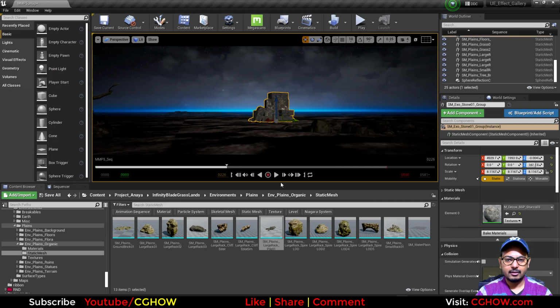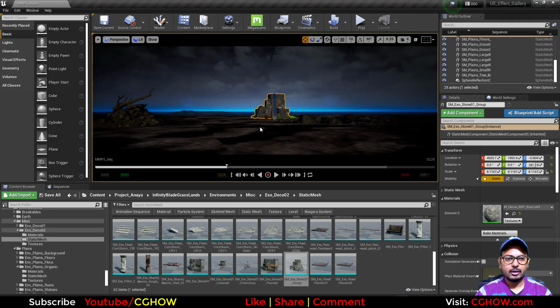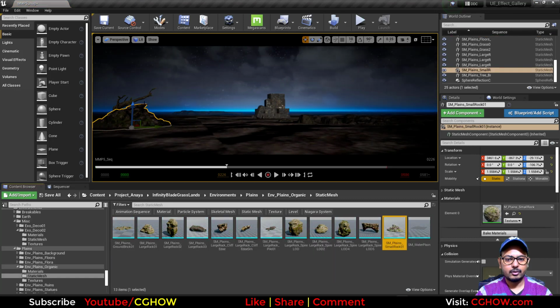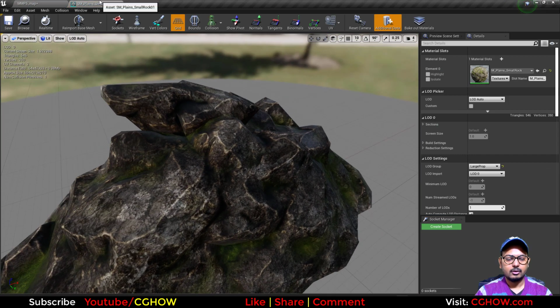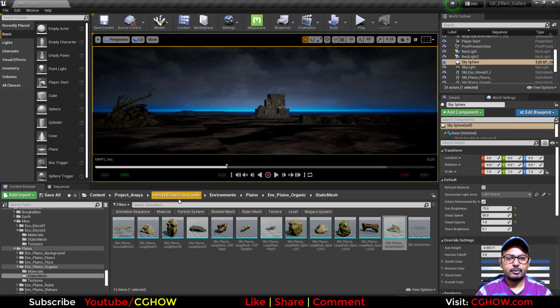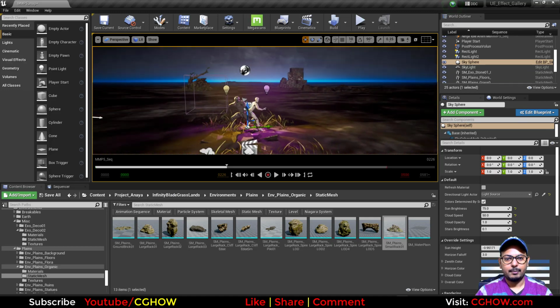blade grassland, this also. So Control B is the shortcut. You can just select and press Control B, and it will show you in the content browser where it is placed. So all these elements are coming from this project. This is from Epic, so you can download it from the Epic Marketplace.